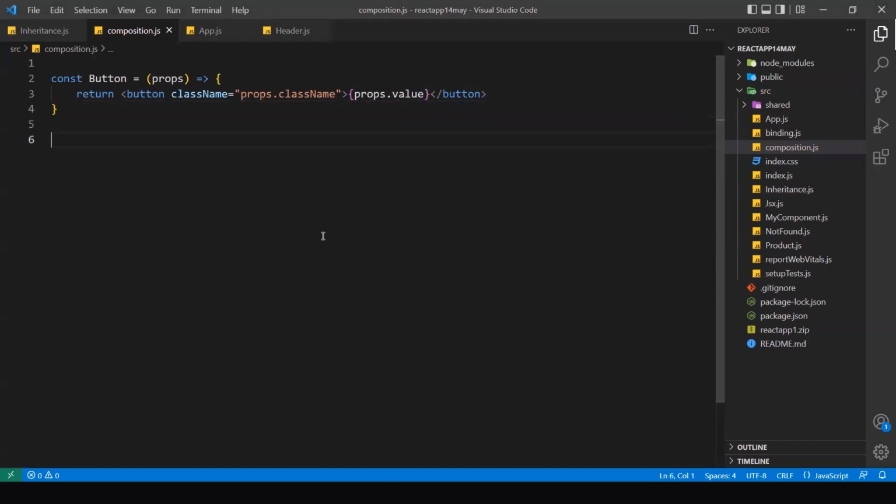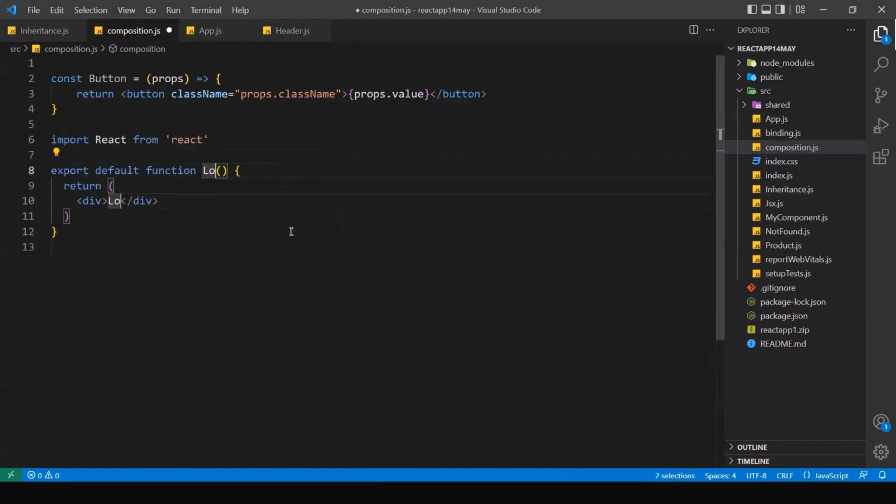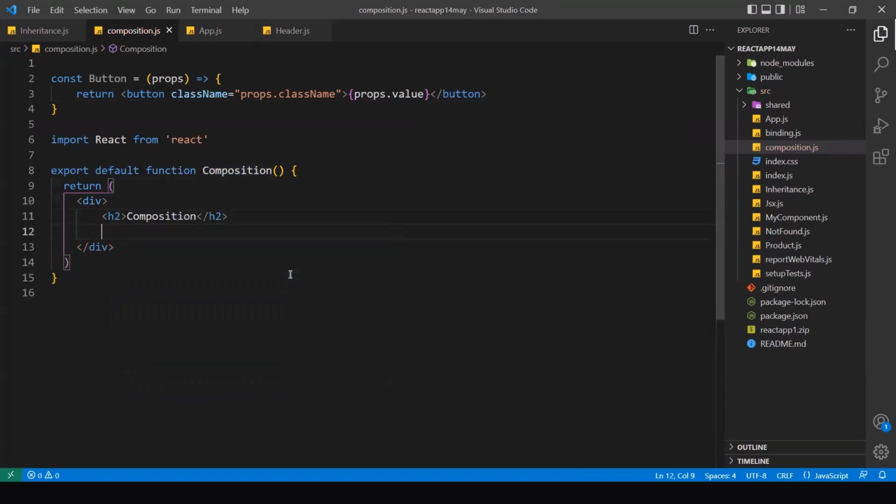So now here I can do one thing. This button I can use as per my uses. So what I'm doing here, I'm going to create, let's say, a login page. So React functional component where I'm using it for. Okay, let's use a composition itself. In composition, I'm just creating a login page this way.